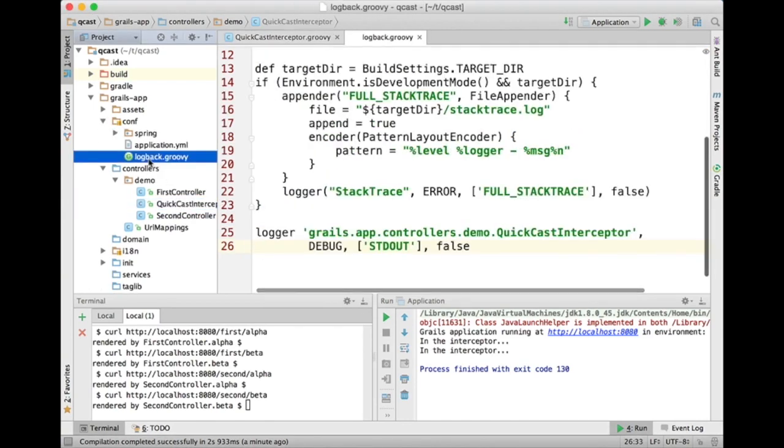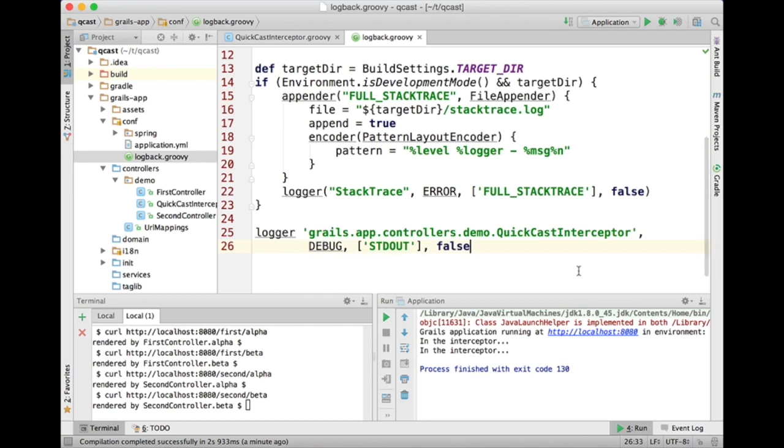And I've done that already here on line 25. And I don't want to spend a whole lot of time talking about logging config, but I want to point something out here. So what's happening on lines 25 and 26 is I'm configuring the logger for this particular interceptor to be set at the debug level, and I want to use the standard out appender, which is declared up above in this source file out of view right now. But what I want to point out is the logger name. So the logger name is grails.app.controllers. And then the fully qualified name of the interceptor class.